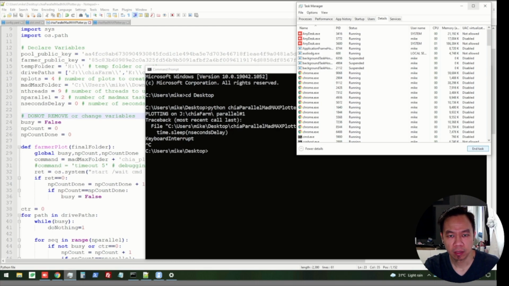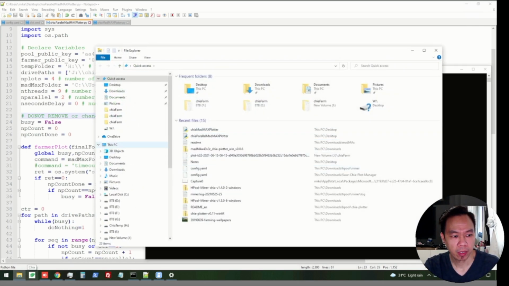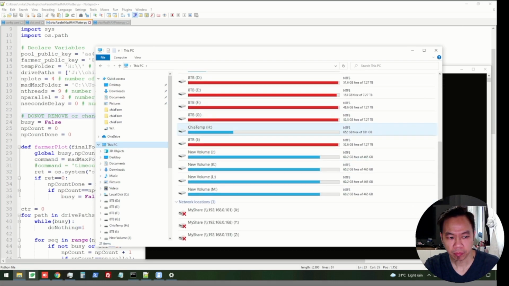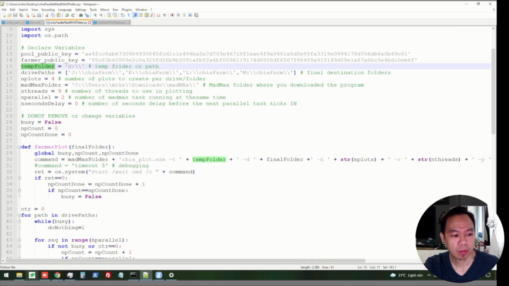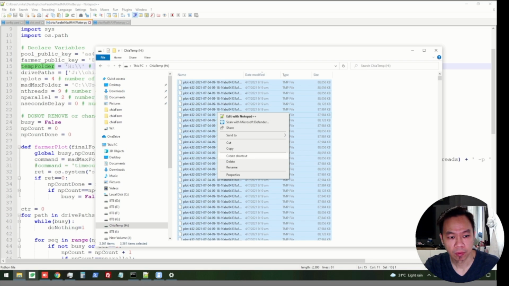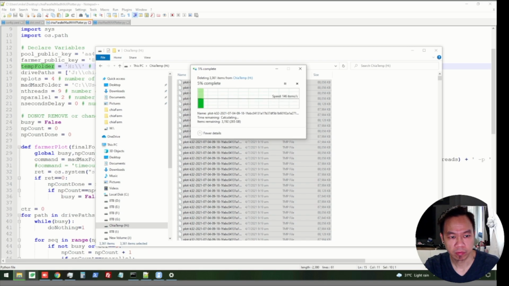So let's say you canceled, just go to the folder and you can manually clean up your temp folder. Go to the temp folder, which is my H drive, which I have initialized as the temp folder in the Python code. I just go to this folder, select all with Control A, and delete everything. Just press delete in order for the files to be removed completely.